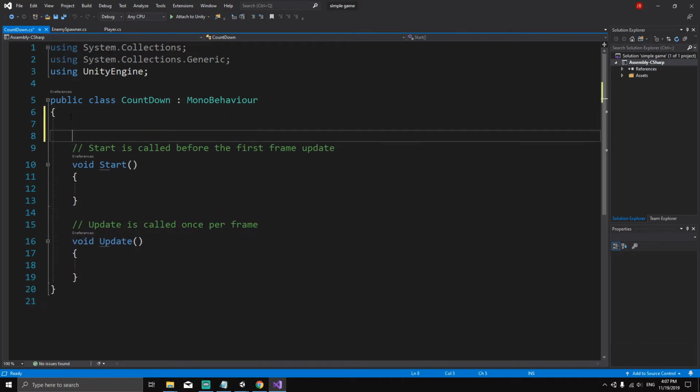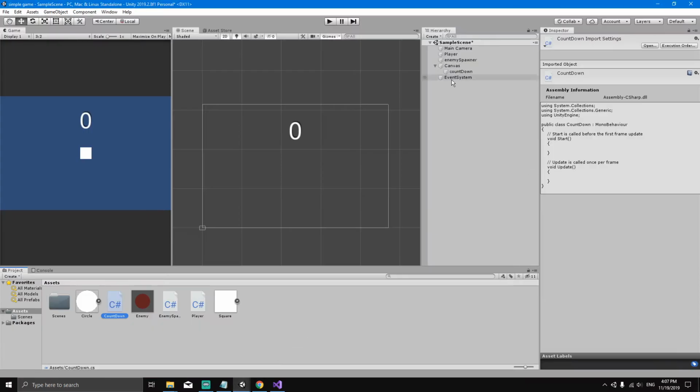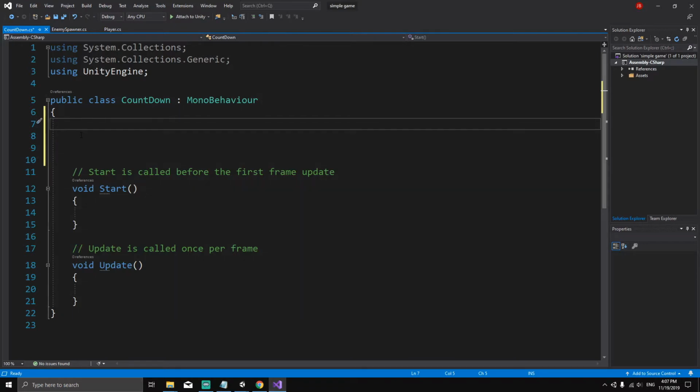We need to edit this script. First of all, what we want to have is a reference to the text component of this object. If you select the countdown, we want to get a reference to this text component over here. To do that, inside the script, we're going to say text. But if we type in text, nothing appears.